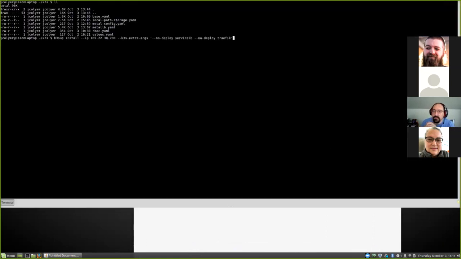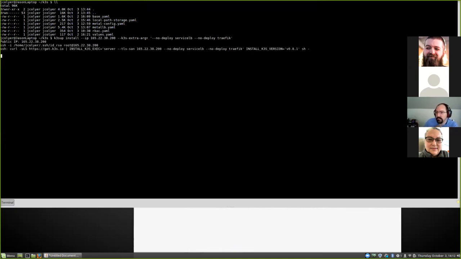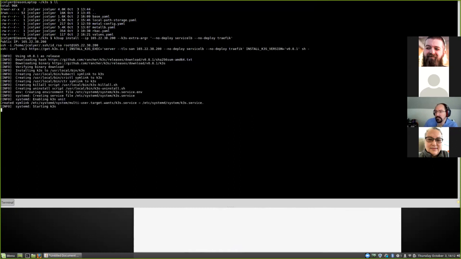But to start out, we're going to use the k3sup binary. We're going to tell it to install. I'm giving it the IP address of where to install to. And then I'm giving it some extra arguments for the Kubernetes install, namely don't deploy service LB and don't deploy Traefik, which I think it's still going to deploy Traefik for some reason, but that's something we're looking into. So with that in mind, I'm going to go ahead and hit enter. We're going to get these fun commands. As long as I didn't typo anything, everything will work out just fine.